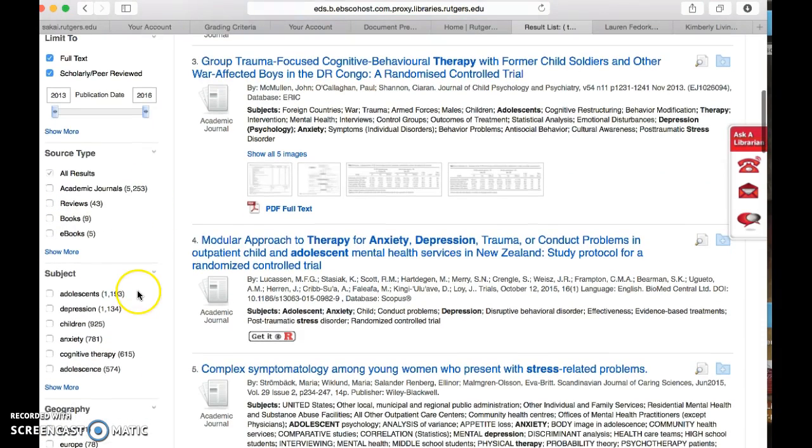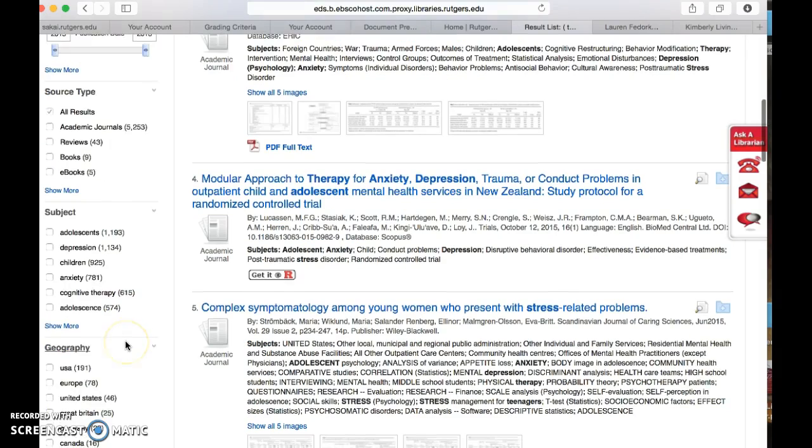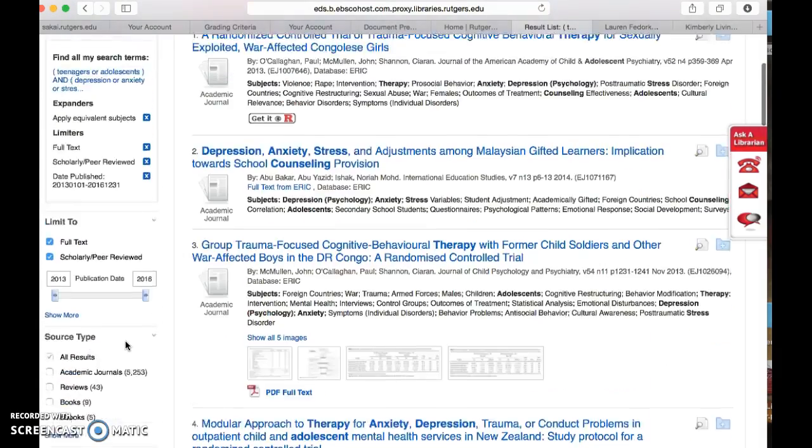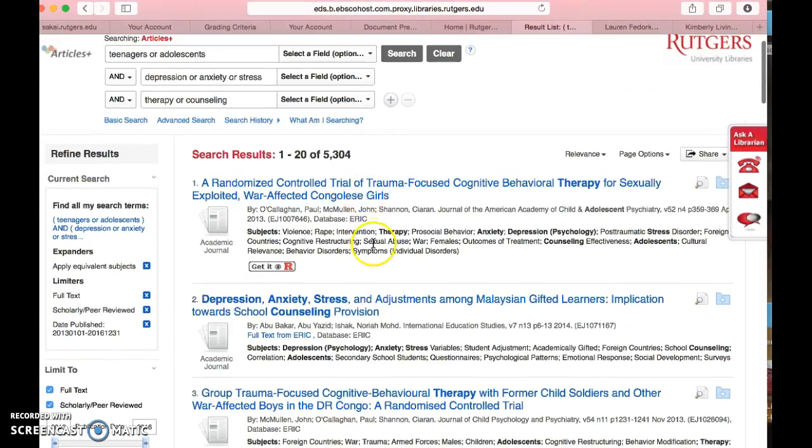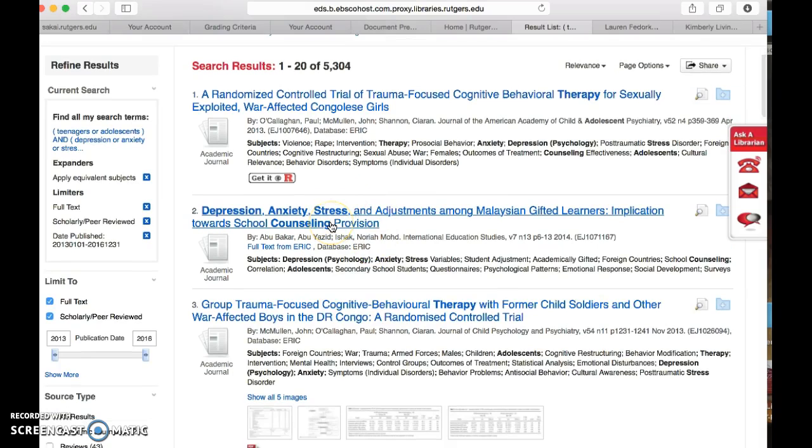Do I want an ebook? What do I want to focus on here? There's a lot of articles if you wanted to focus your research on anxiety. So that's a lot of good things to do. So if we click on, let's just say, I don't know here, depression, anxiety, stress, and adjustments among Malaysian gifted learners. So let's say you're focusing on Malaysian students or something like that.